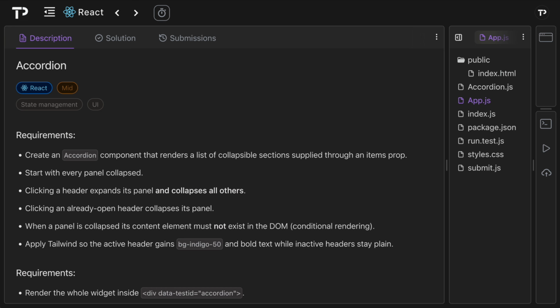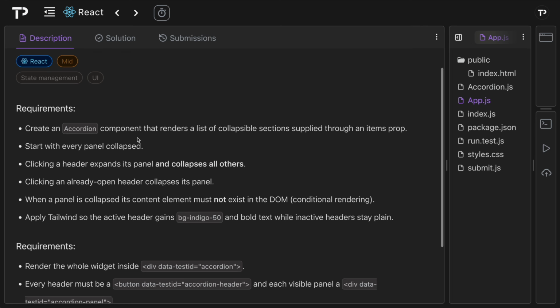In this video, we are going to walk through a coding solution to the classic accordion component React interview question. So let's jump in. In this question, we are required to create an accordion component that renders a list of collapsible sections supplied through an items prop.